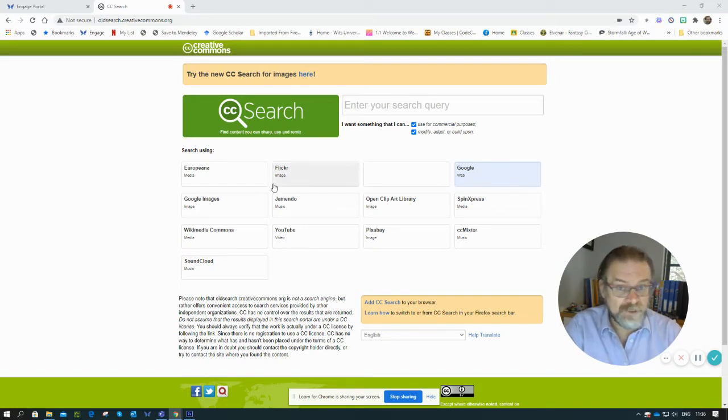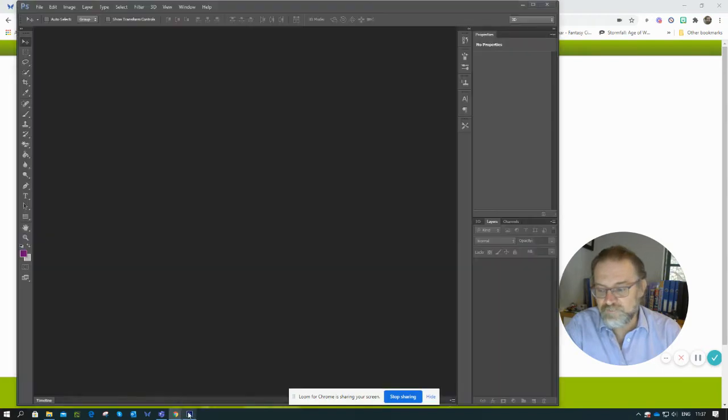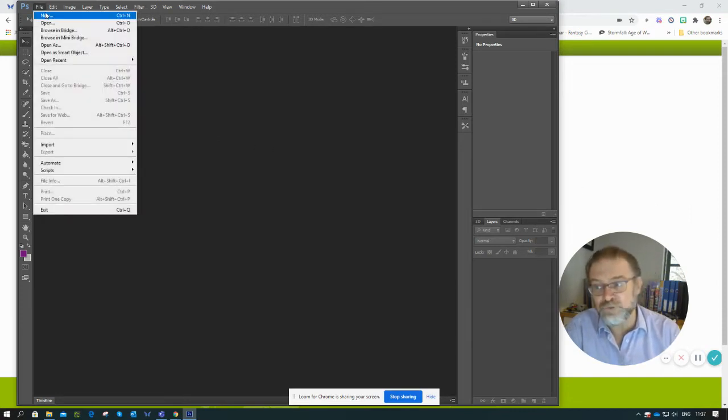Use oldsearch.creativecommons.org to find copyright-free images. It's the right thing to do. And then I've downloaded one earlier off of Old Search. So I'm going to open up Photoshop. Last time we right-clicked on the image in Old Search and went copy and then went file new and pasted it into a new document.